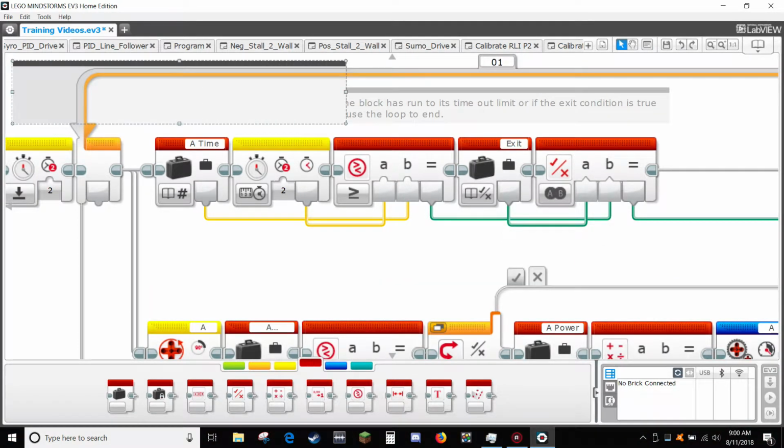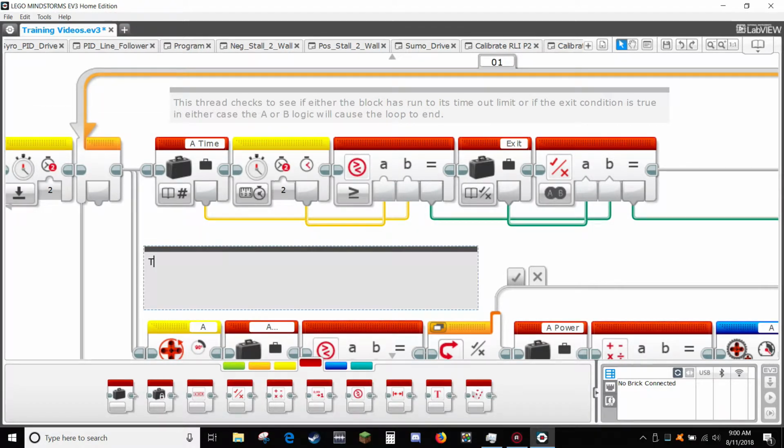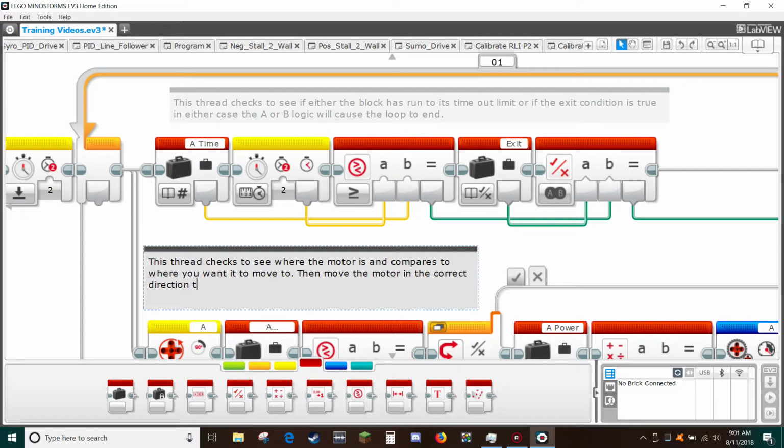The second thread checks to see if the motor is where you want it to be. It then uses logic to move the motor in the correct direction to get it to where you want it to go.